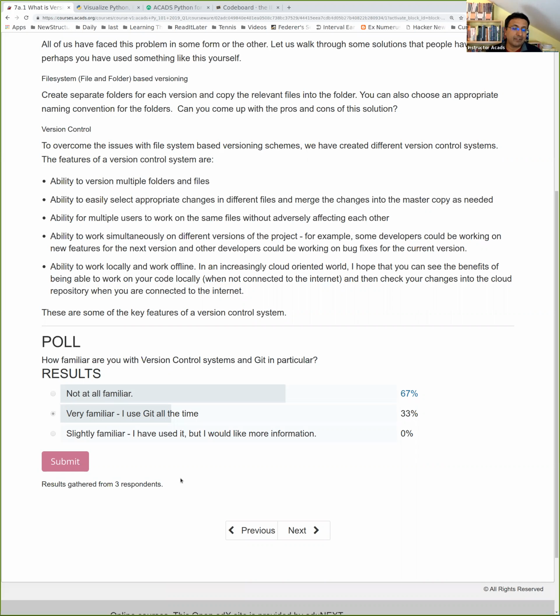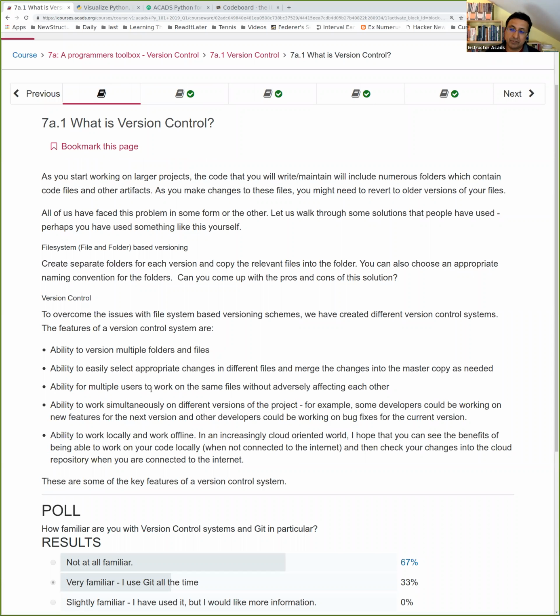Okay, so let me start with what this idea is. The idea of version control is that we work with a lot of code, we have a lot of files, and we keep making changes to them. And sometimes when you make a lot of changes, you could break your code and you would probably want to go back to a previous version of your code.